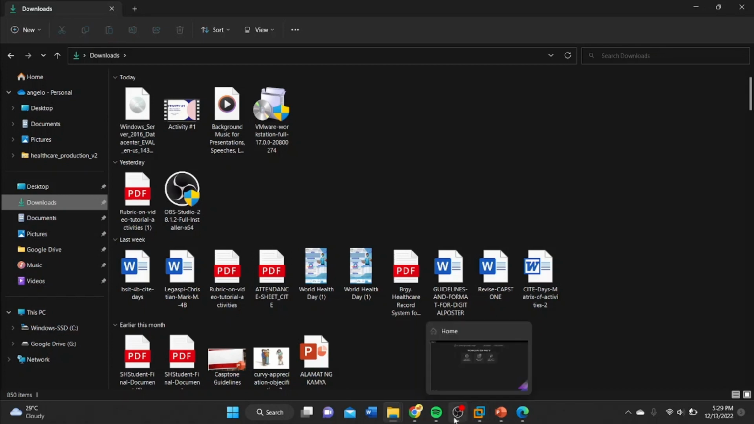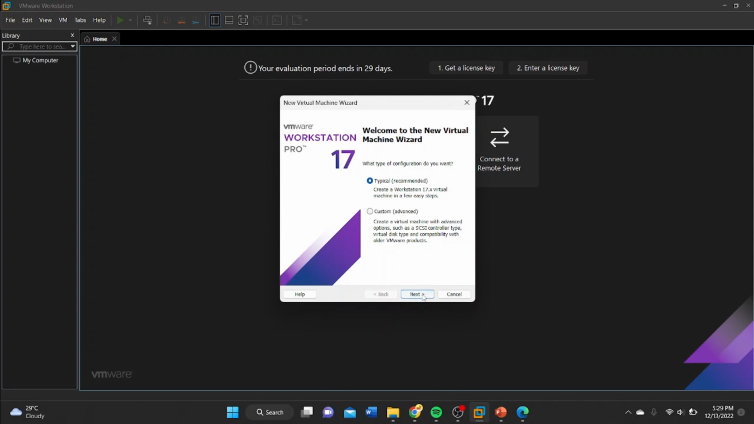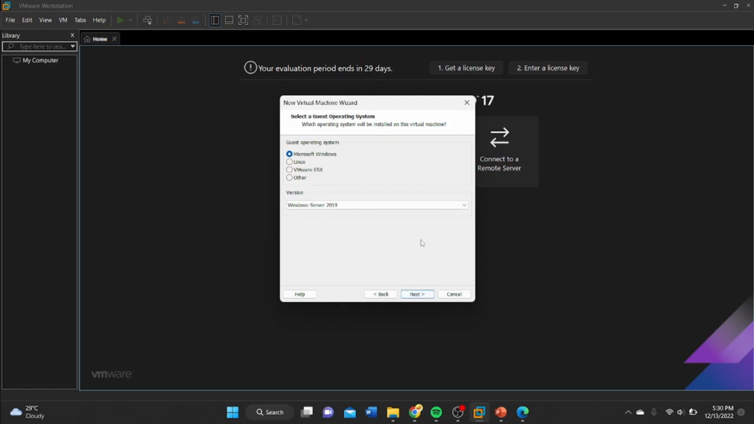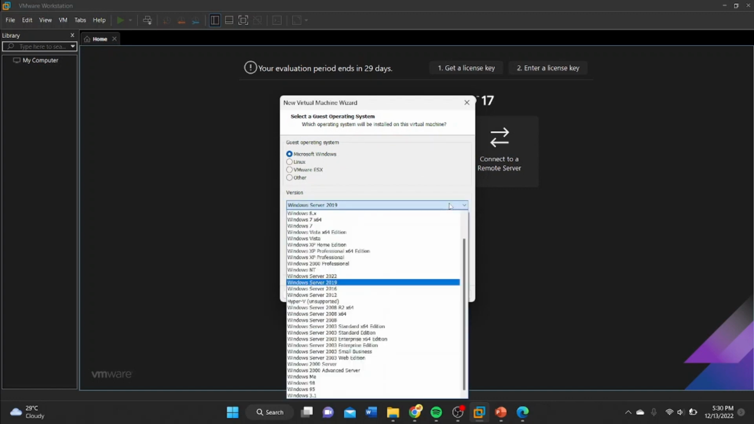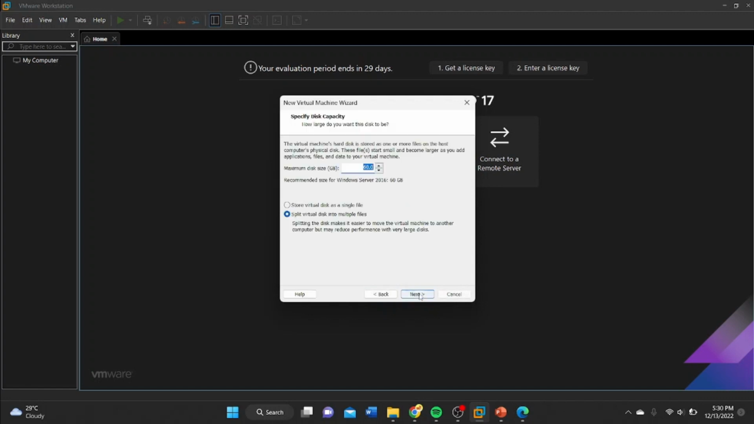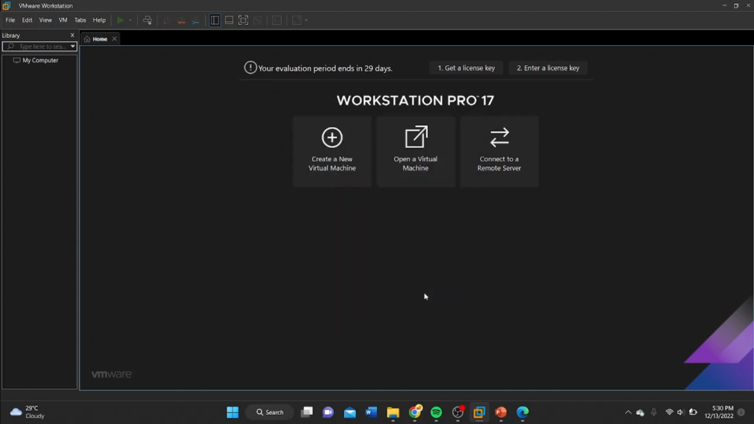So punta lang po tayo sa VMware. Tapos create lang tayo ng new virtual machine. Tapos next. So change lang natin yung versions into Windows Server 2016. Tapos next. Dito, next lang din natin. Tapos dito click lang natin ulit yung store virtual disk. Basta yan. Tapos doon, since yun yung recommend 60, finish.